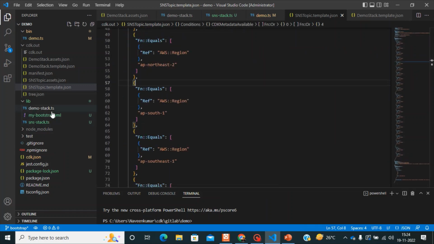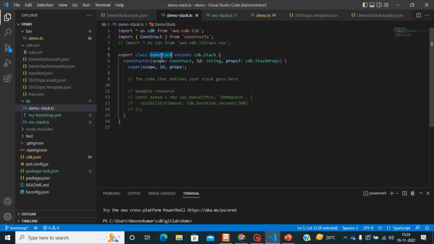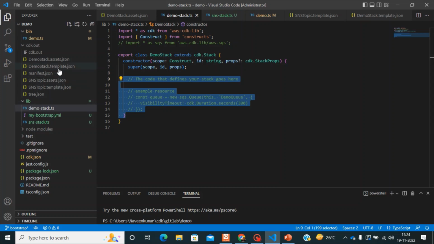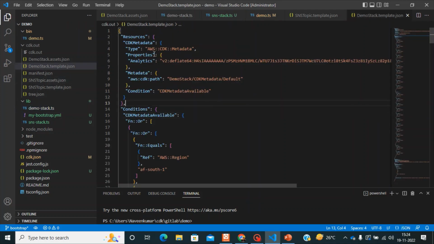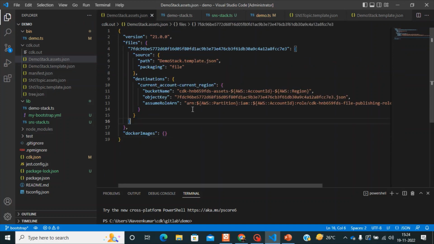Similarly, if I show you the other template, let's say demo stack, it has nothing. It doesn't have any SQS queue. In the resource section you can see there is nothing. There is only the metadata, the tag called CDK metadata. If I add something and do the synth again, then I can see there is a resource, and there will be one more resource also. But yes, if you look at the assets file, the structure is the same.